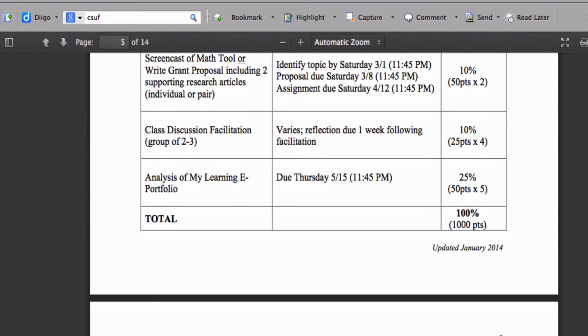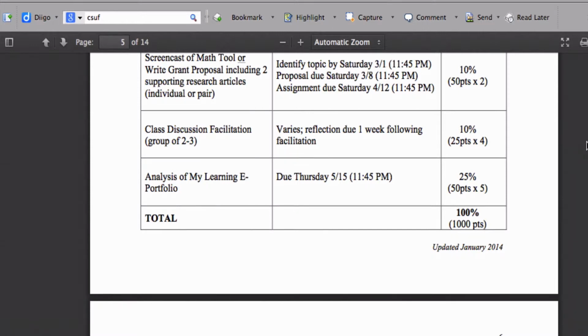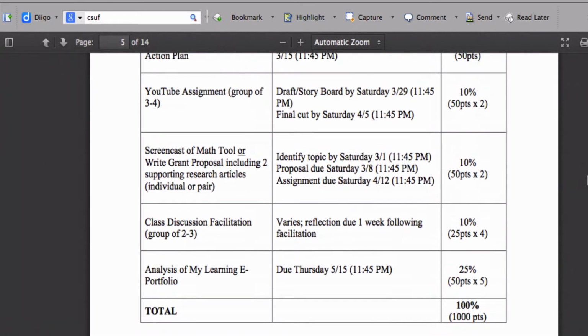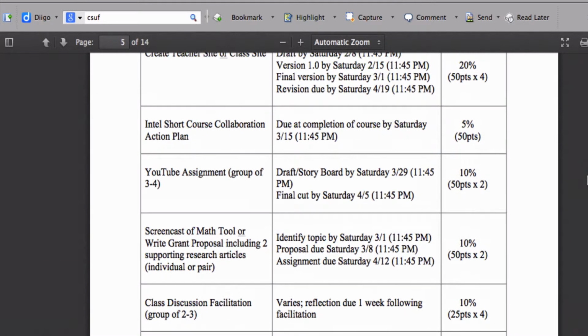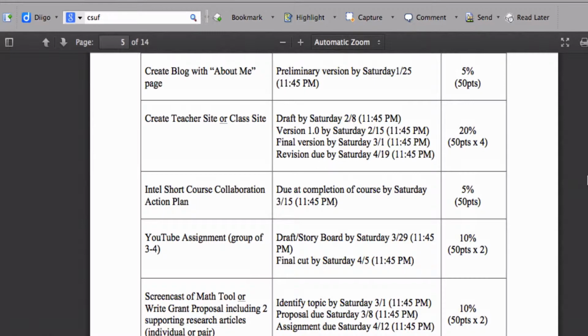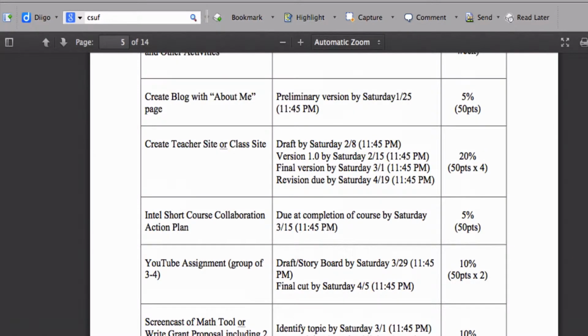And finally, your culminating assignment, the analysis of my e-learning portfolio, is due on May 15th, which is just a couple of days before graduation. If you have any questions about any of this, if it's one you think everyone might have, put it in the teacher's lounge. If not, send me an email.